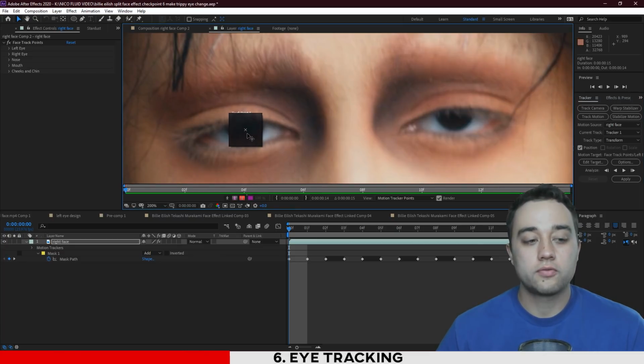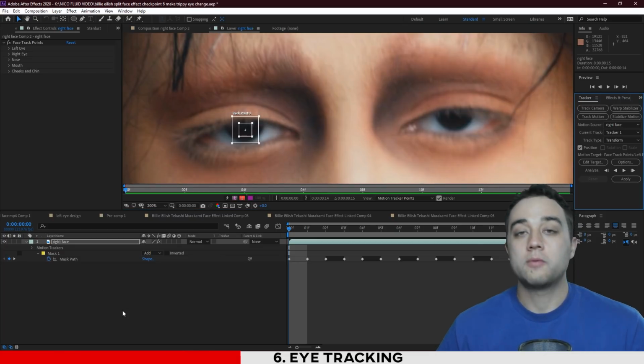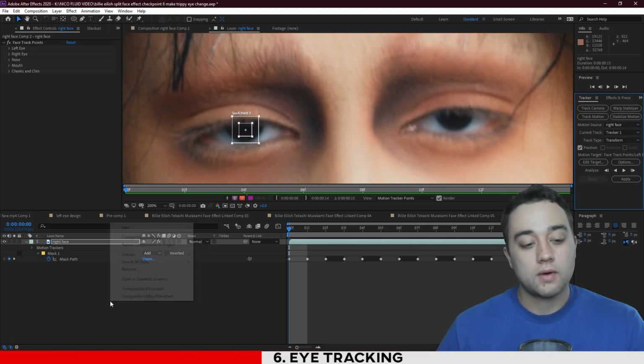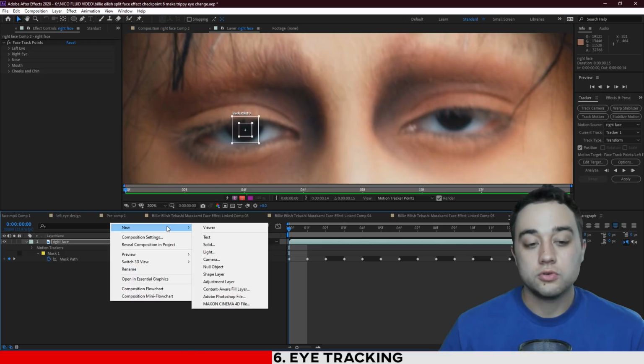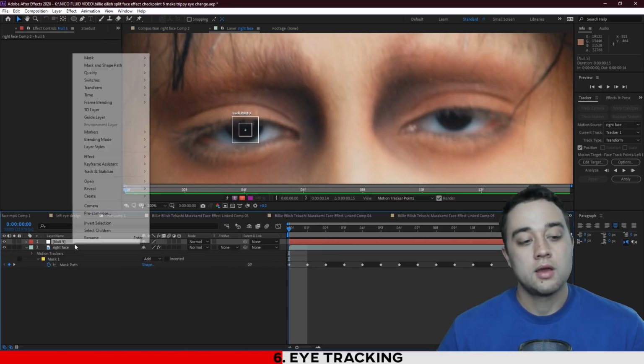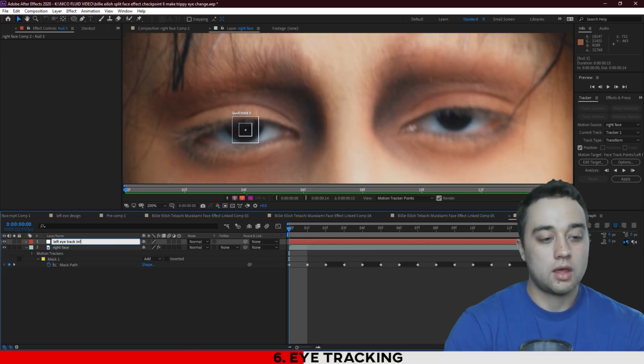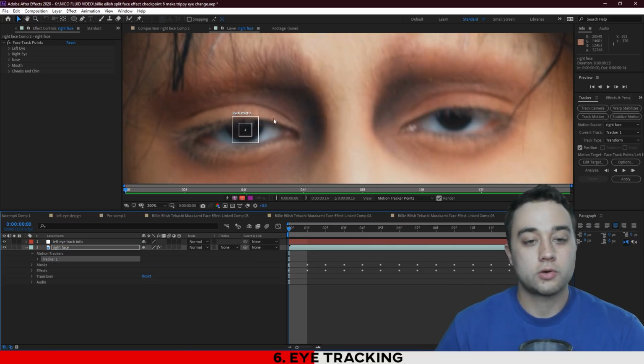So we're going to place that over our eye. And before we do that, let's create a little spot for our tracking information. So we're going to right click down here and go to new and then null object. And we'll rename this to left eye track info. Motion trackers. Here's tracker 1.